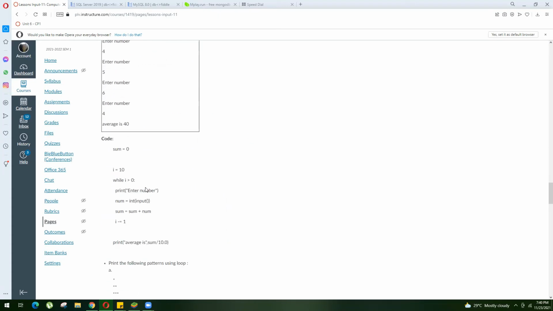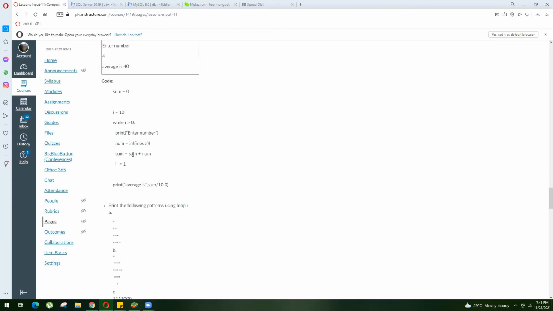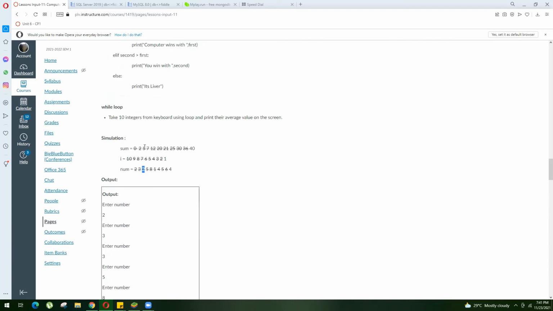And then check for the condition. 8 is greater than 0, so that's true. Enter number again. This time we entered 2. Okay, cross out 3, enter 2. Sum is equal to sum plus num. So the value is 5. Cross out 5, plus 2 becomes 7.